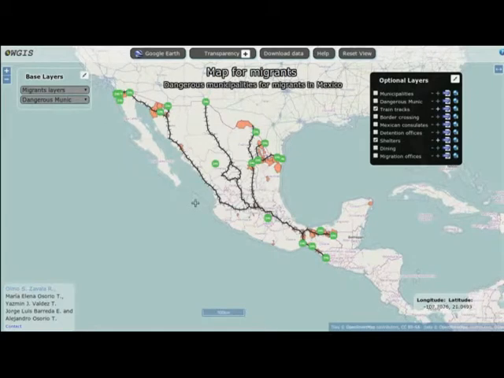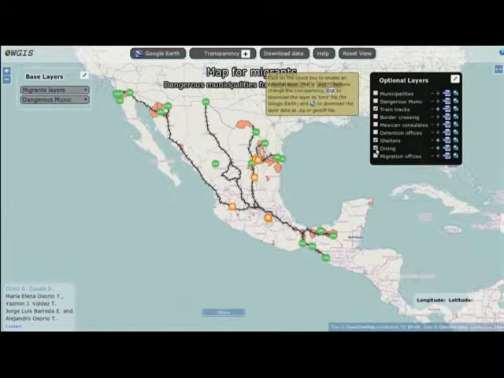How does it work? The application is a friendly map that displays different useful information for migrants. The default view shows railroad routes, dangerous municipalities, and shelters. Users can select other information layers, for example, dining centers and migration offices.